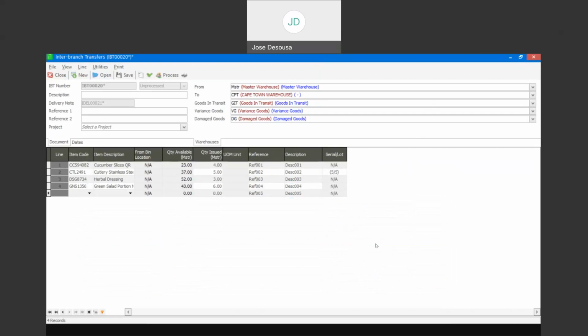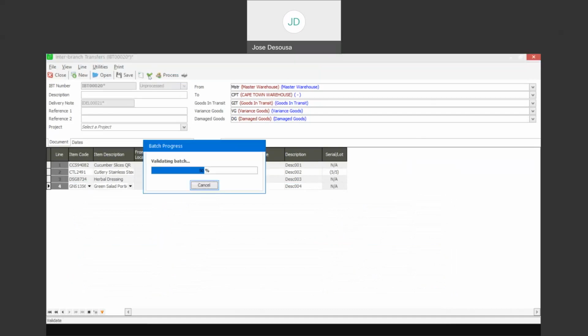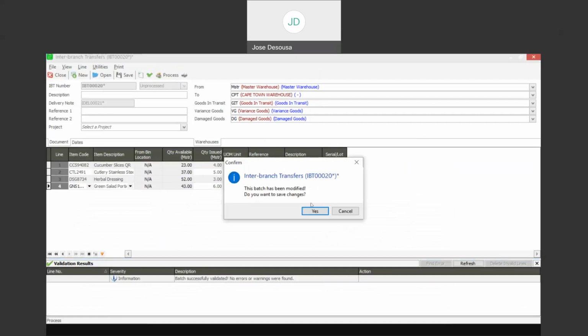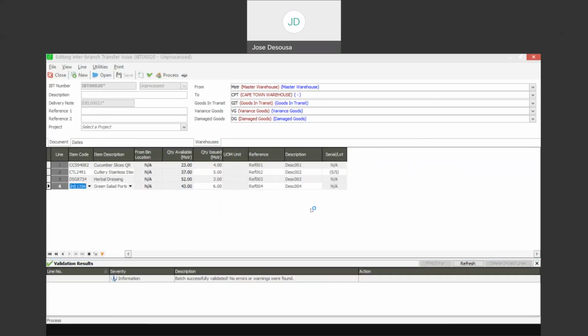Right, so at this point, I've specified the items that are going to be involved or form part of my interbranch transfer. And I'm just going to validate this option, validate my IBT. All is in order, and I can simply go process the transaction. Right, so I'm just going to save the changes.